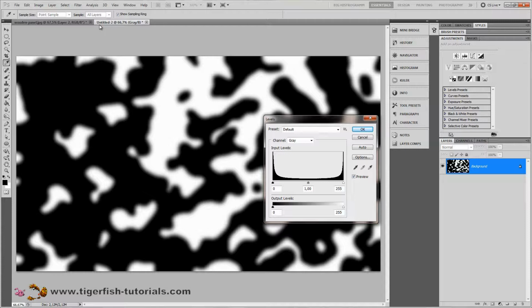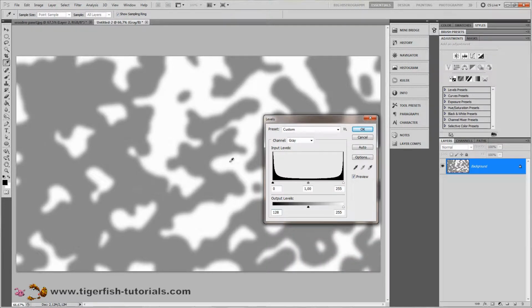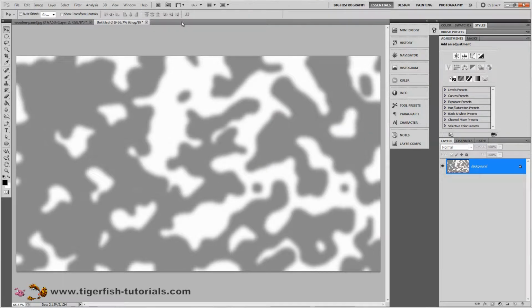So we change the output level here down below to 128. So everything which is black is converted to 50% gray, and these 50% gray areas don't displace the pixels and no distortion will occur. Okay, very important. Hit OK.